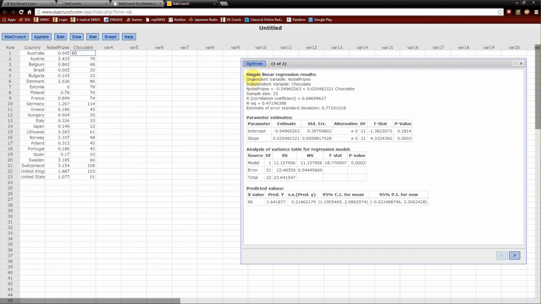So, some important things in this first part. Double check that the dependent variable that we wanted actually would be Nobel Prizes. And again, dependent variable is your Y variable. Independent variable, double check that we really did want it to be chocolate. Independent variable is going to be your X variable.